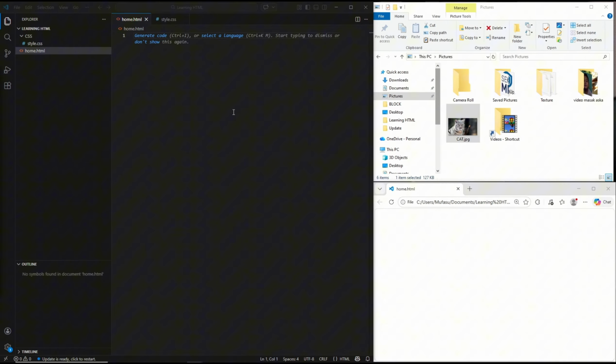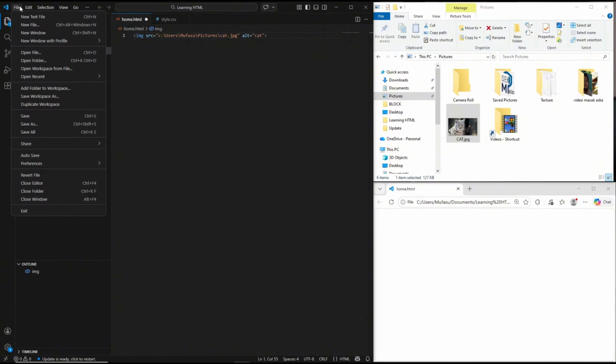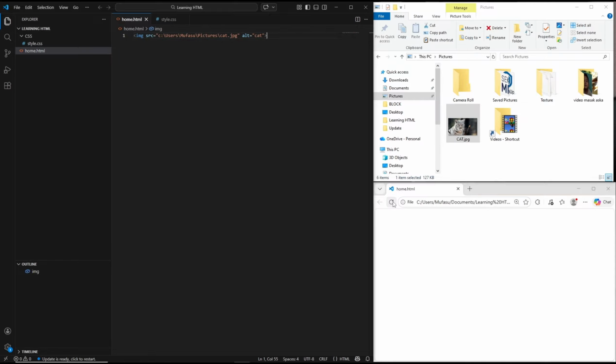So for example, I will insert an image using the image code. You can type img, press enter. And for the source, I will use this image. I will copy the address and then type the file cat.jpg. For the alt, you can set the description, like I will set it to cat. Save and preview in browser.